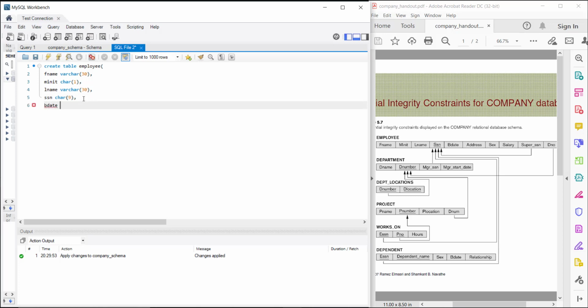And then birth date, it will be a date type, and then address with a varchar of again 30. Okay, and after that sex with a char of 1, either male or female, and then salary. So here we will choose it as float with 2 as precision. Now super ssn is the next field, so again it will be a char 9 field, and then the number, that is department number. So let me take it as small int. Okay, the length of 6. So this is it.